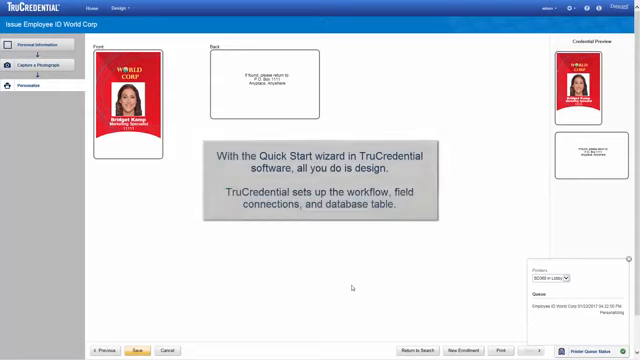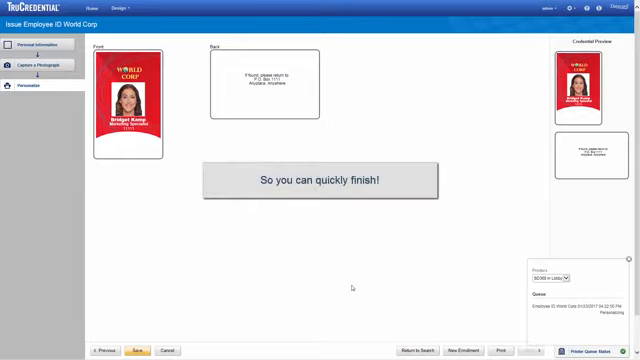With the Quick Start wizard, all you do is select the design you want, and TruCredential does the rest to set up the workflow, field connections, and database table, so you can quickly finish.